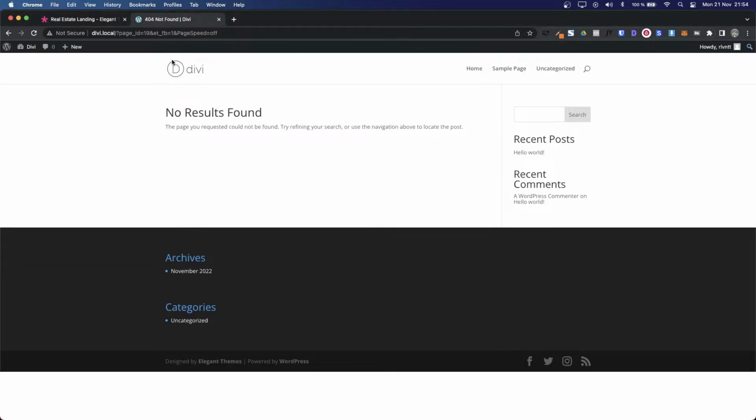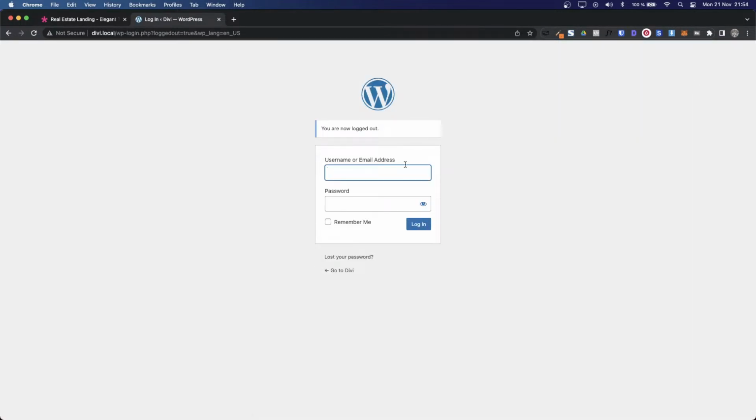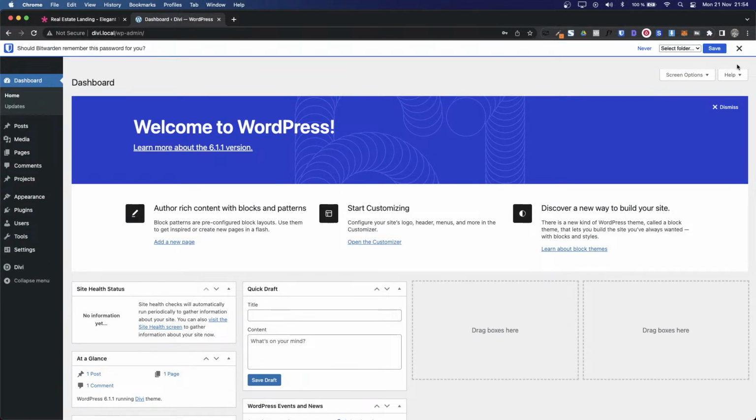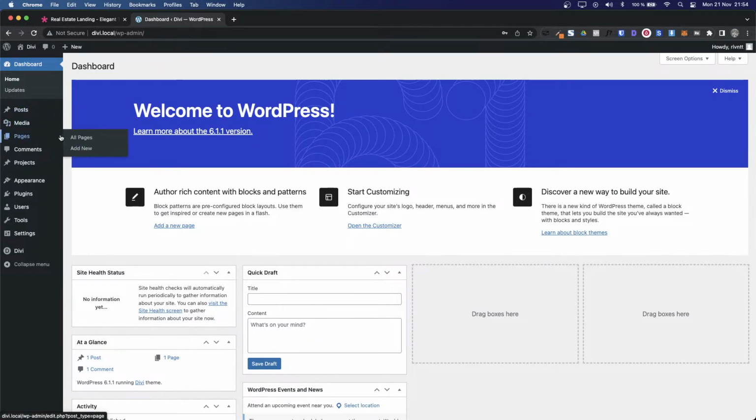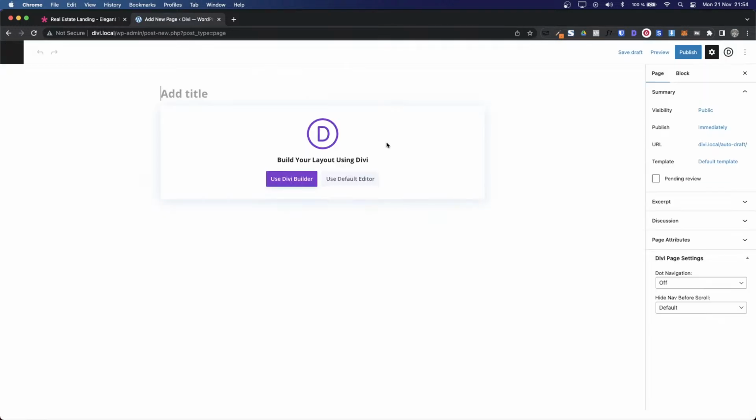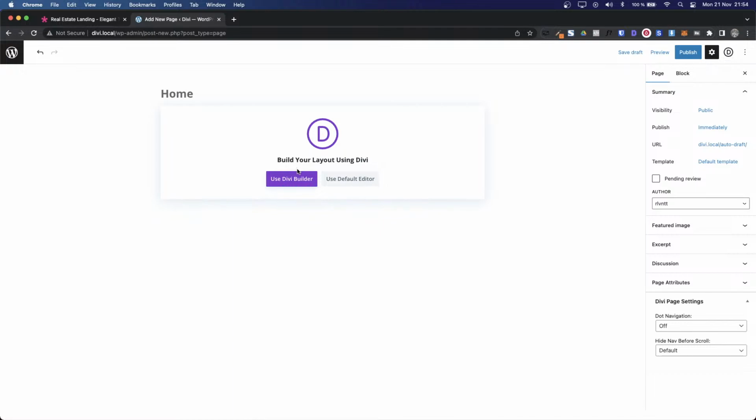Looks like I need to log out and log in again. Yes, so let's go again to Add New Page, Home, and click on Use Divi Builder.